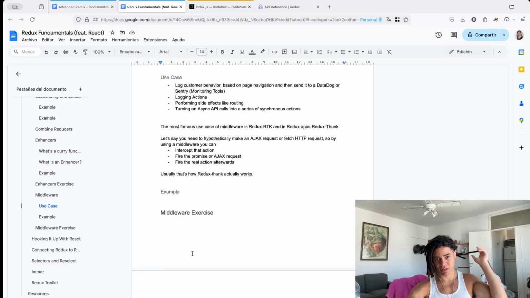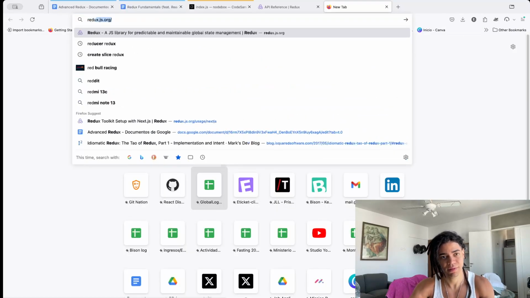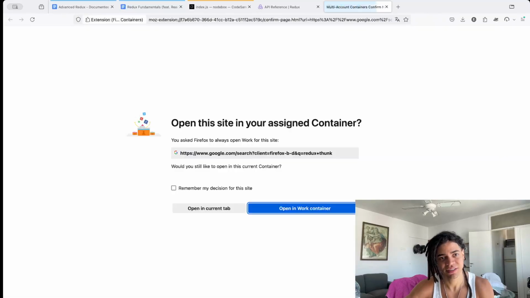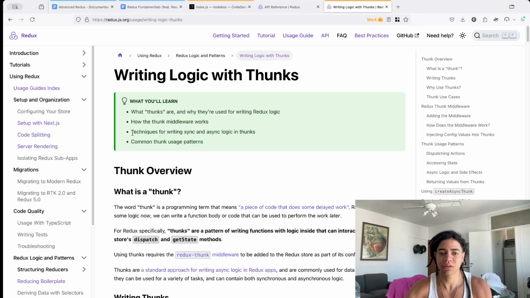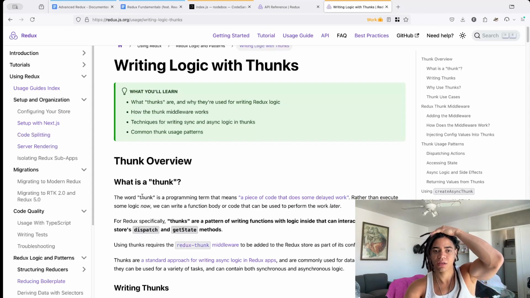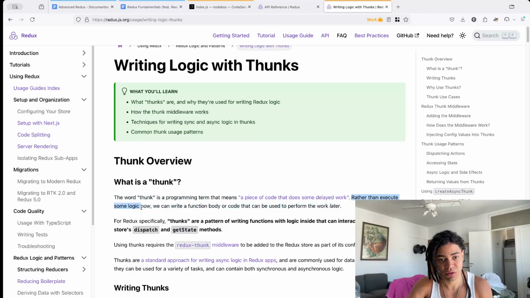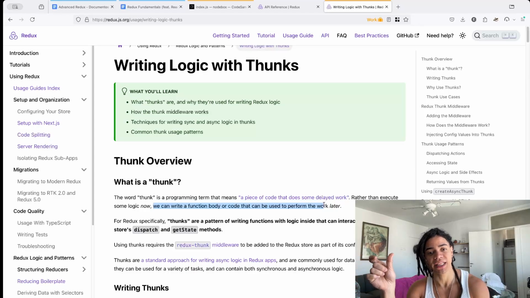There are actually other middlewares. For example, a famous middleware is Redux Thunk. Writing logic with thunks. We need to know what a thunk is. The word thunk is a programming term that means a piece of code that does some delayed work. Rather than executing some logic now, we can write a function body or code that can be used to perform the work later, once you get the data.